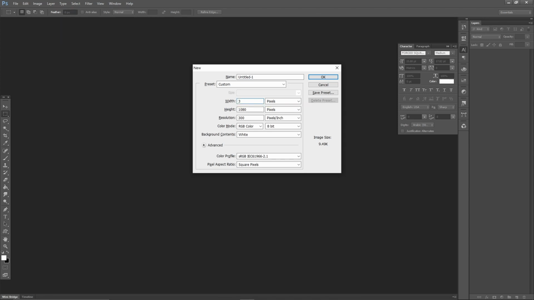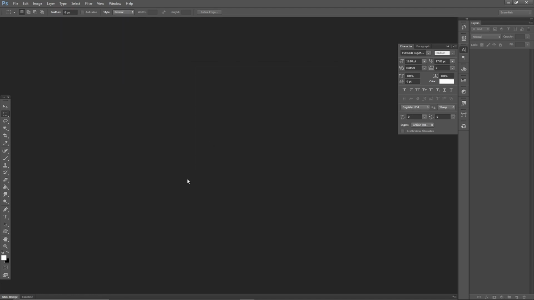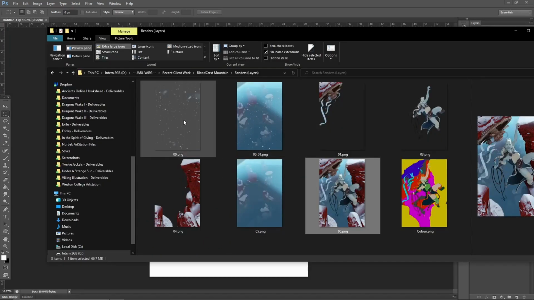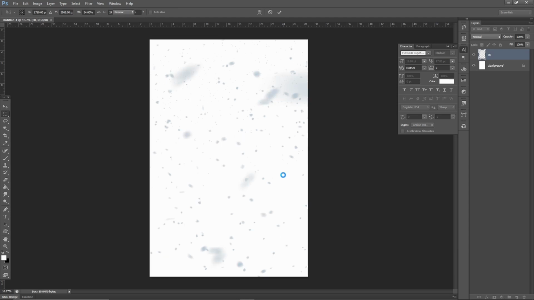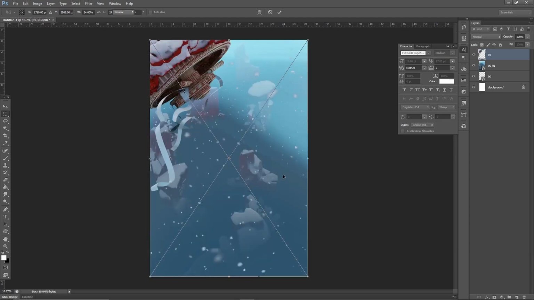So 3414, 5120, and make sure it's set to 300 and RGB color. We're going to eventually turn it into CMYK color when we're done with the illustration, but for now we're going to keep it in RGB. So okay, and what I'm going to do is select everything and then just drag and drop and hit enter to add everything in.